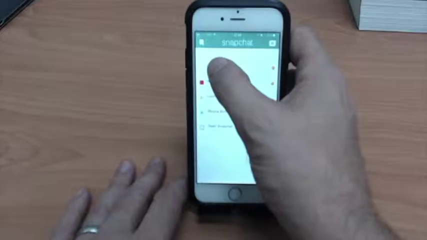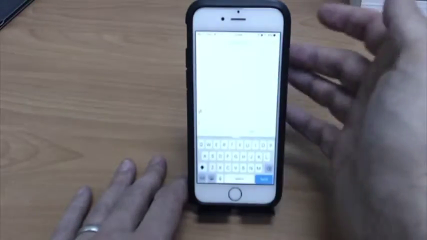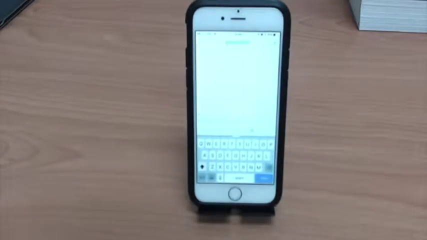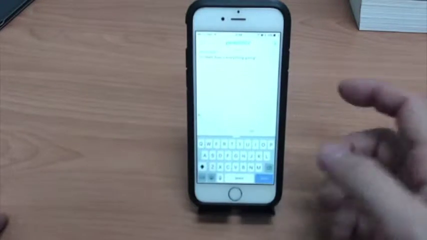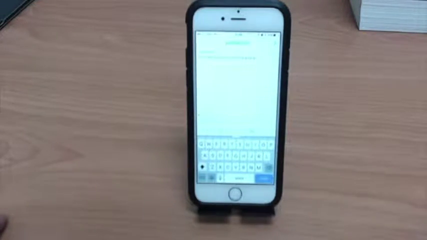So again, you swipe over here, and it gives you the opportunity to chat. Any conversation I have doesn't have any life to it. Any pictures will go away almost immediately, depending on how long you set them. It's designed to be snapshots in time, and that's why it's called Snapchat.